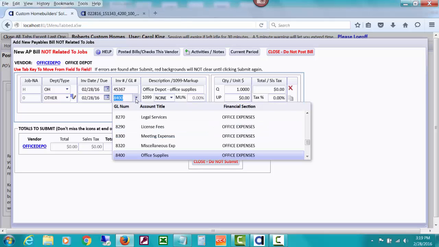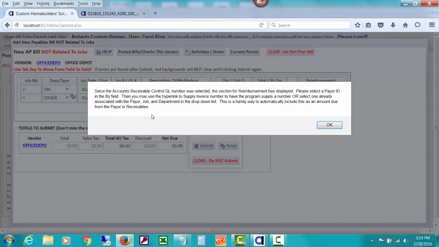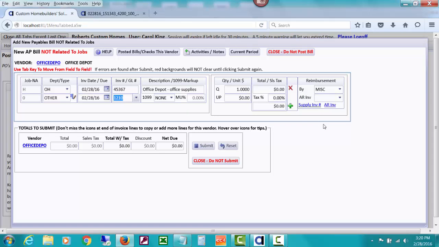Right now, the default that dropped in, because we have Office Depot set up as a vendor with a default GL account of office supplies. But watch what happens if I select accounts receivable trade. First of all, it gives me a message telling me that I selected that control account and that I'm going to need to select a payer ID in the buy field, and there's a hyperlink to supply it with an accounts receivable invoice number. You can drop down and select an ongoing invoice number for that payer if you want.